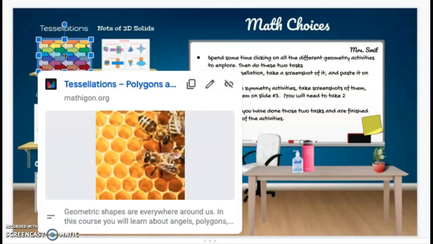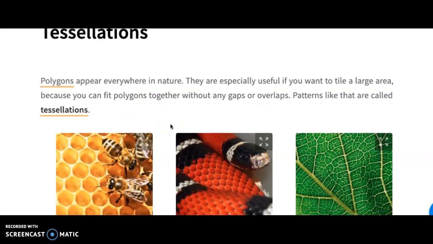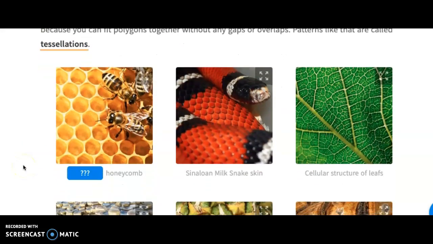I'm going to click on the tessellations picture and on the link, and it will take me to this website. The link will bring you to this Mathagon website called Tessellations. It will tell you about polygons, and then it will tell you about what a tessellation is. It's basically a geometric pattern that covers a surface without gaps or overlaps. Many of you have tessellations in your house. If you look at your tile floor or your tile backsplash, you will see a repeated geometric pattern that covers the surface without gaps or overlaps. They also appear in nature.